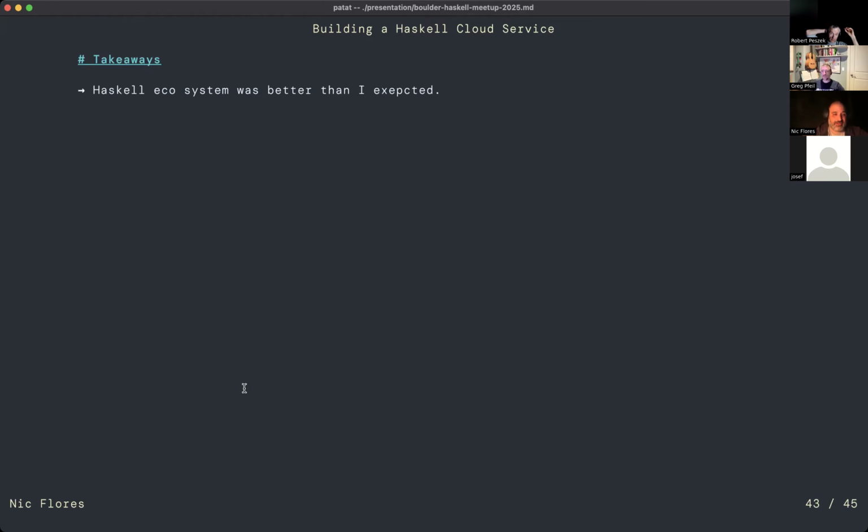The Haskell ecosystem, I was very intimidated by it, honestly, initially, and it was a lot better than I expected. I was actually very pleased by it. I would definitely work on it again, or keep working on it to learn more of it. But it was nice.